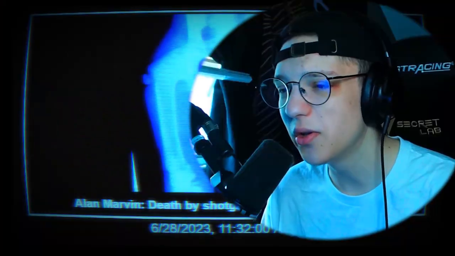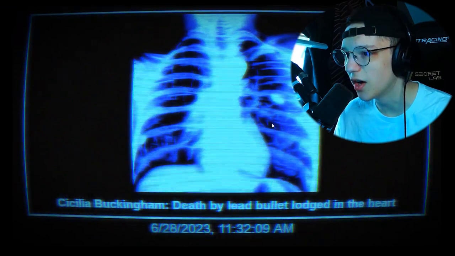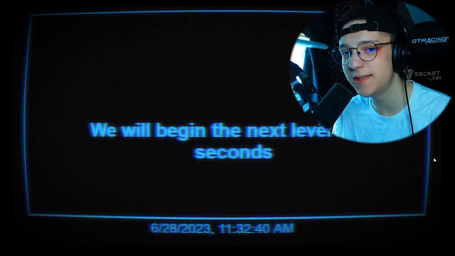Death by shotgun between the legs. Oh, so he shot his wee-wee off. All right. Death by lead bullet lodged to the heart. Well, there it is right there. Death by knife wound in the stomach. Well, that just looks absolutely fake. So this thing is fucking up my goddamn PC, too.